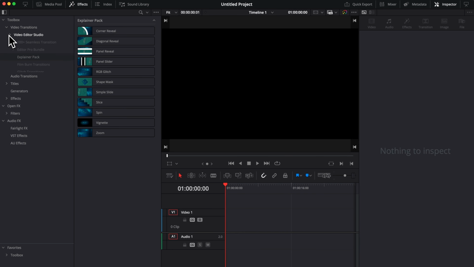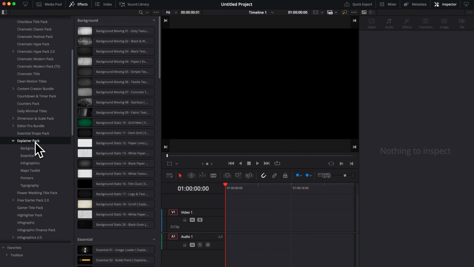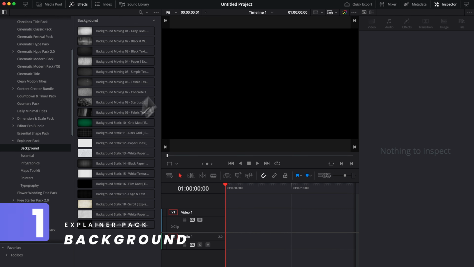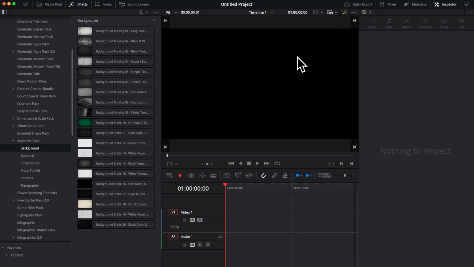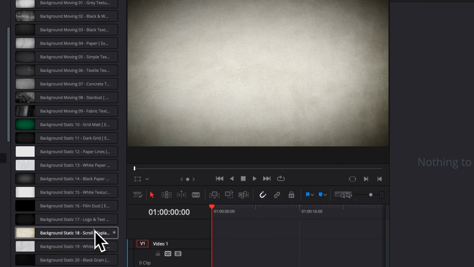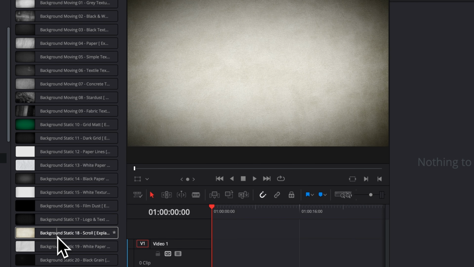Right now, we're going to start by bringing a background. So if you go to Title again, and then explainer, as you can see, we have a background section. In that background section, we have backgrounds that are animated and some that are static. So depending on how subtle you want it to be, sometimes you want to have just a static background that just brings some texture or some element behind but doesn't have any movement, and sometimes you might want to have a bit of movement to keep the thing entertaining and interesting.